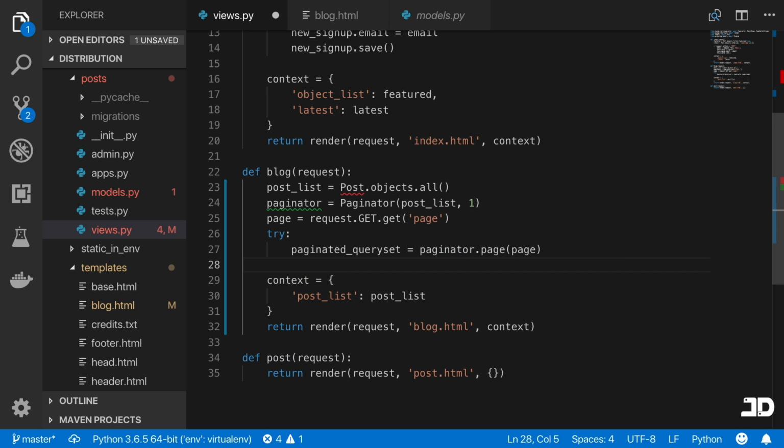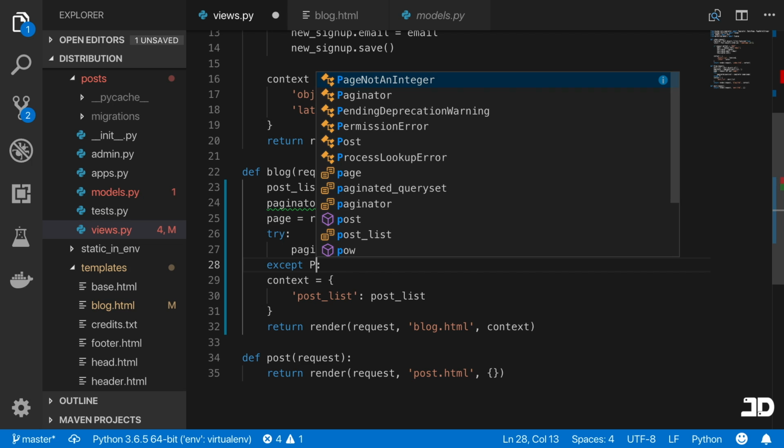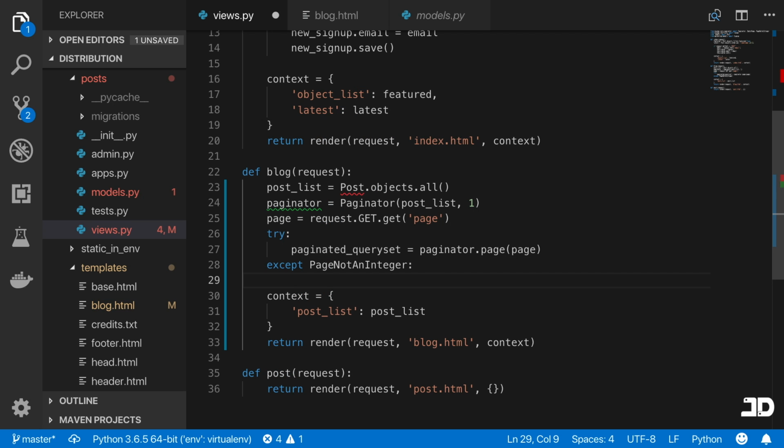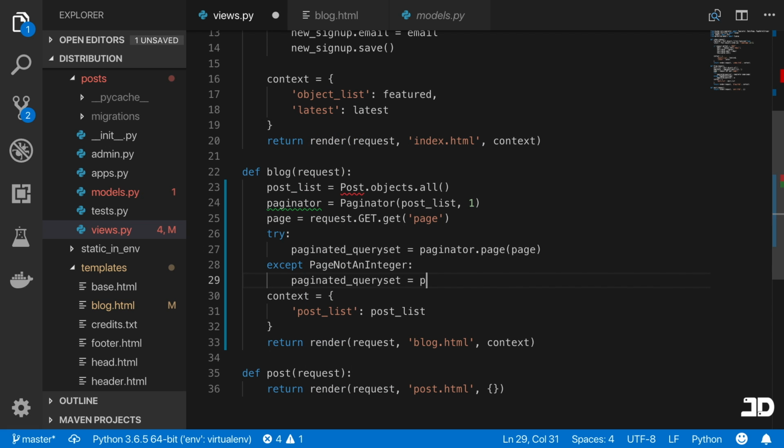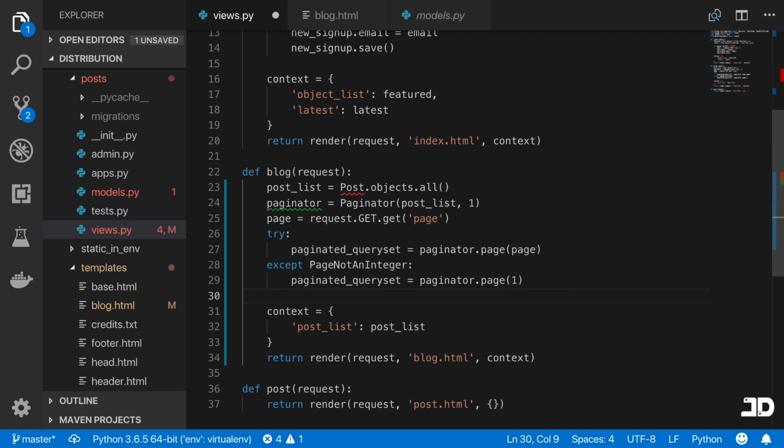So we're going to try and do that, and then we're going to say except, and we're going to listen for a specific exception, which is PageNotAnInteger. So if that happens, then we're just going to grab the first page. So we're going to say paginated query set equals paginator.page(1), like that. So that means just go to the first page.